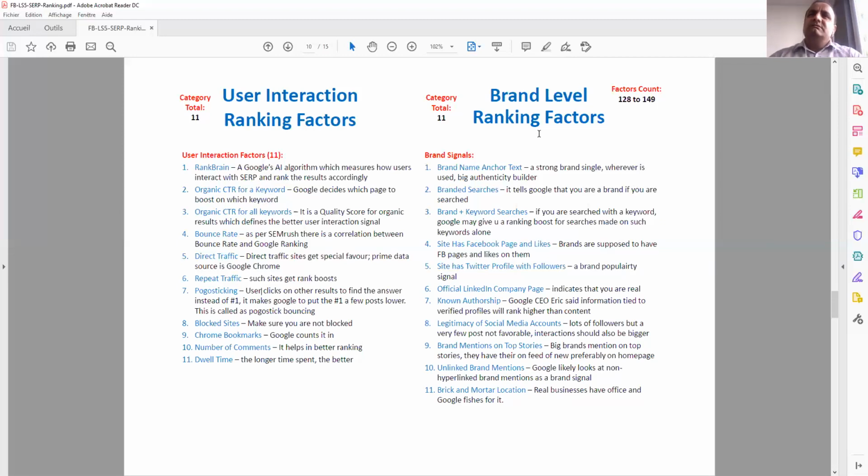Then if you are searched with keywords, you have your brand name, and then someone is using an additional keyword with that. For example, if it is Apple and someone is using the word iPhone along with that, then Google may give you a ranking boost for searches made on such keywords alone. When iPhone is searched, your Apple page will appear in the searches just because you have been used by researchers in combination with the keywords as a brand.